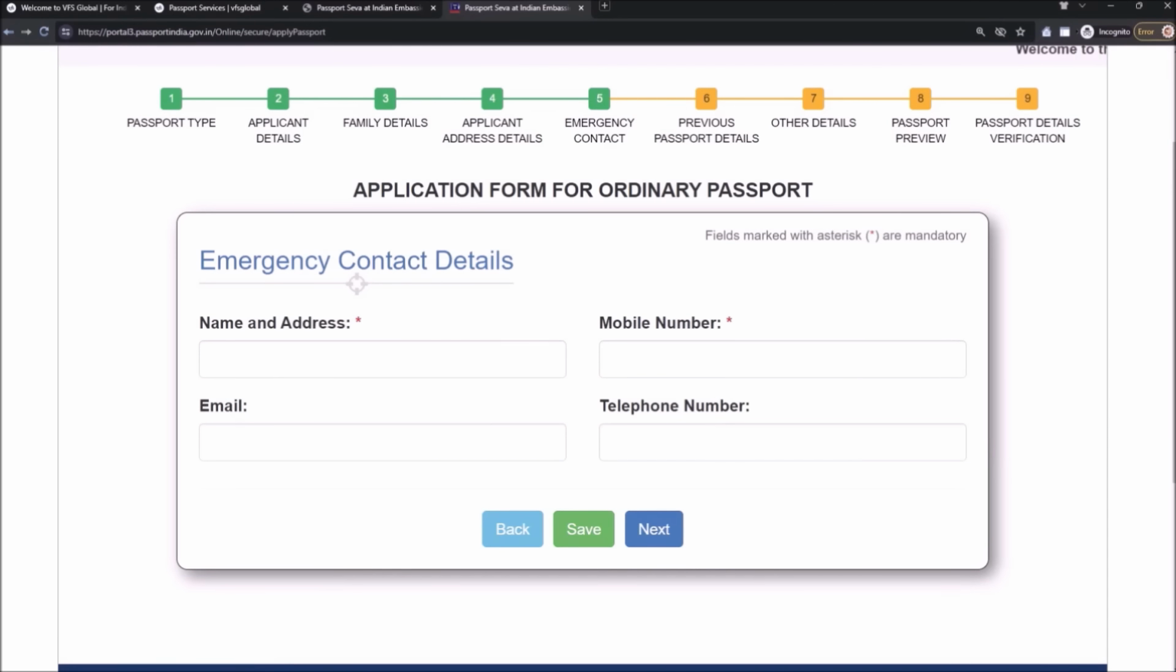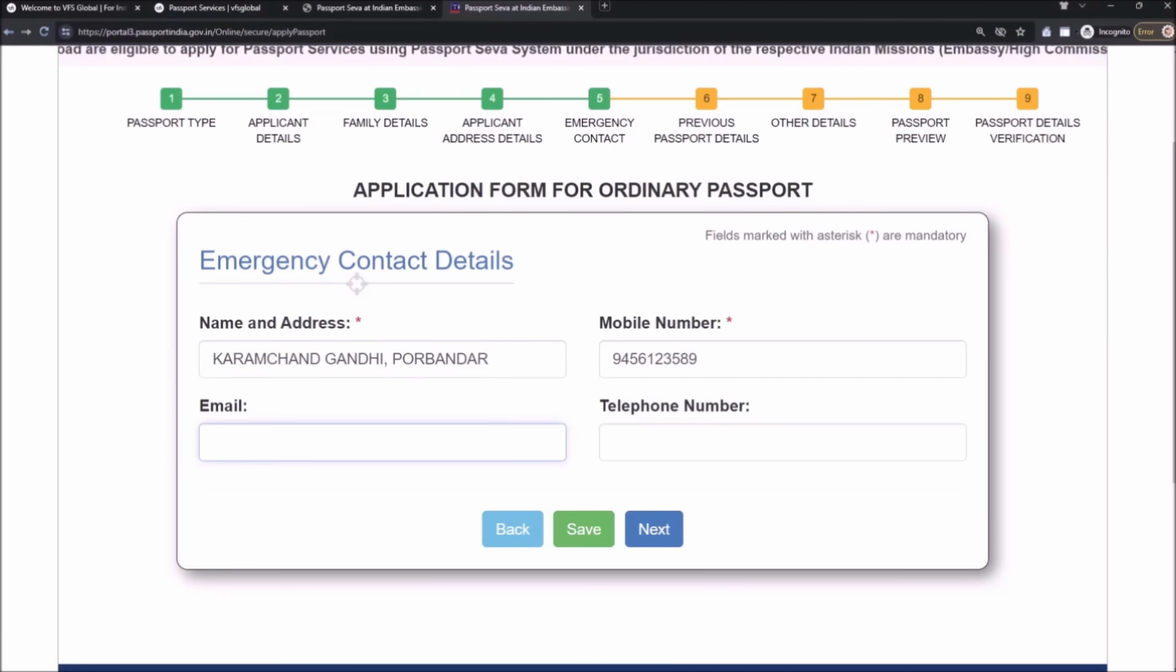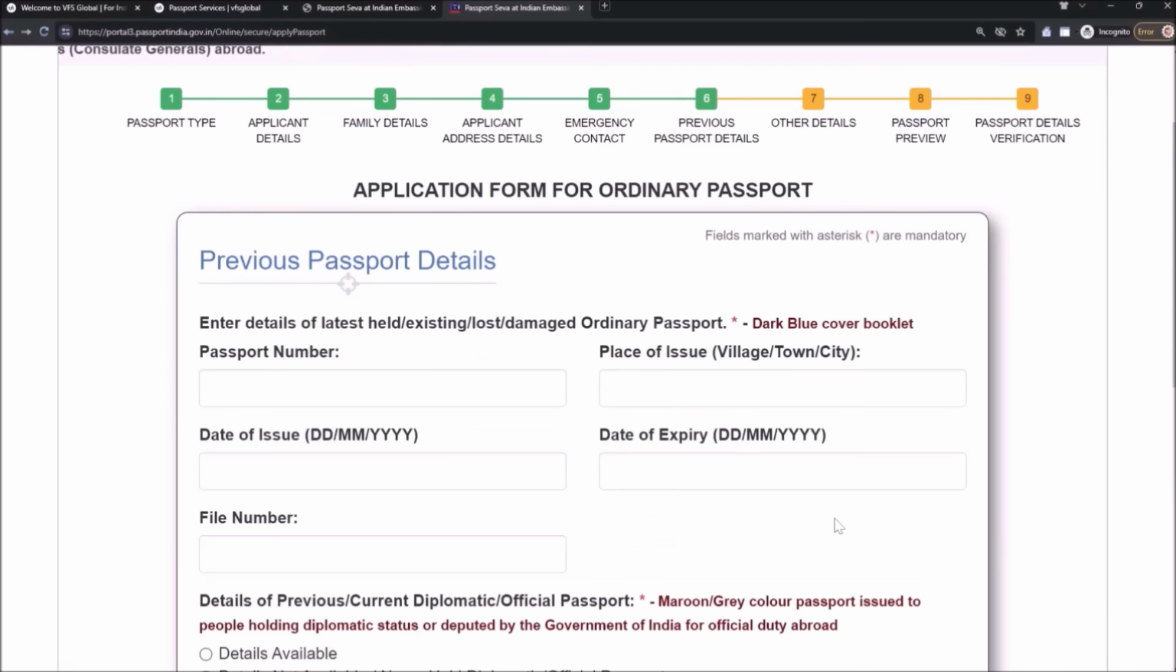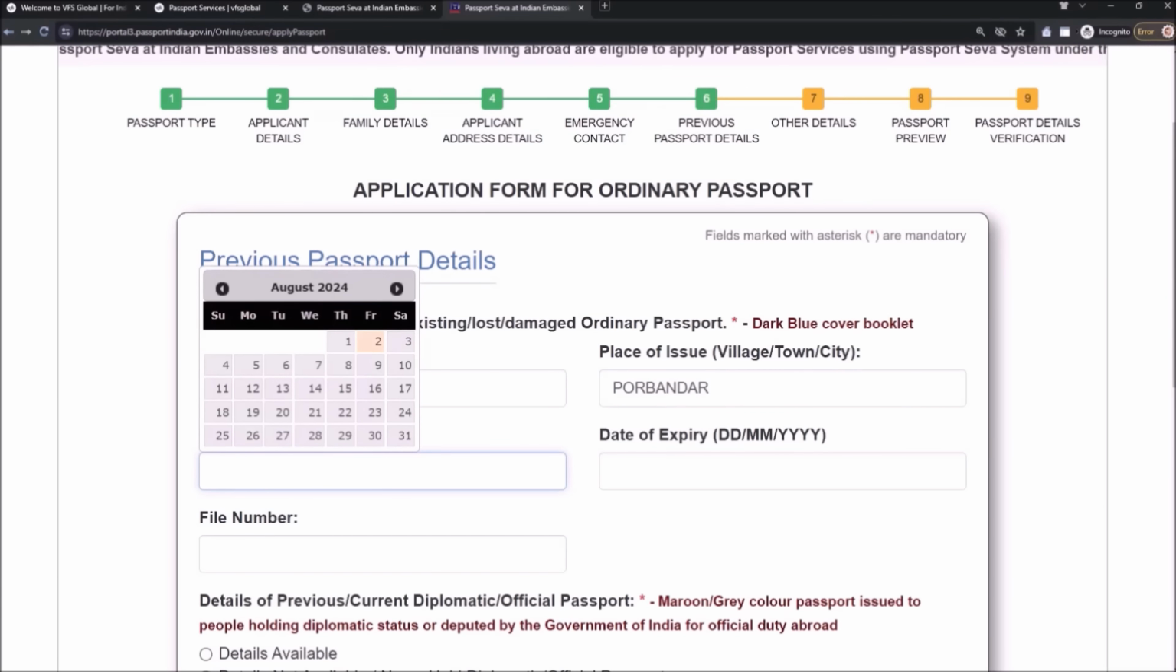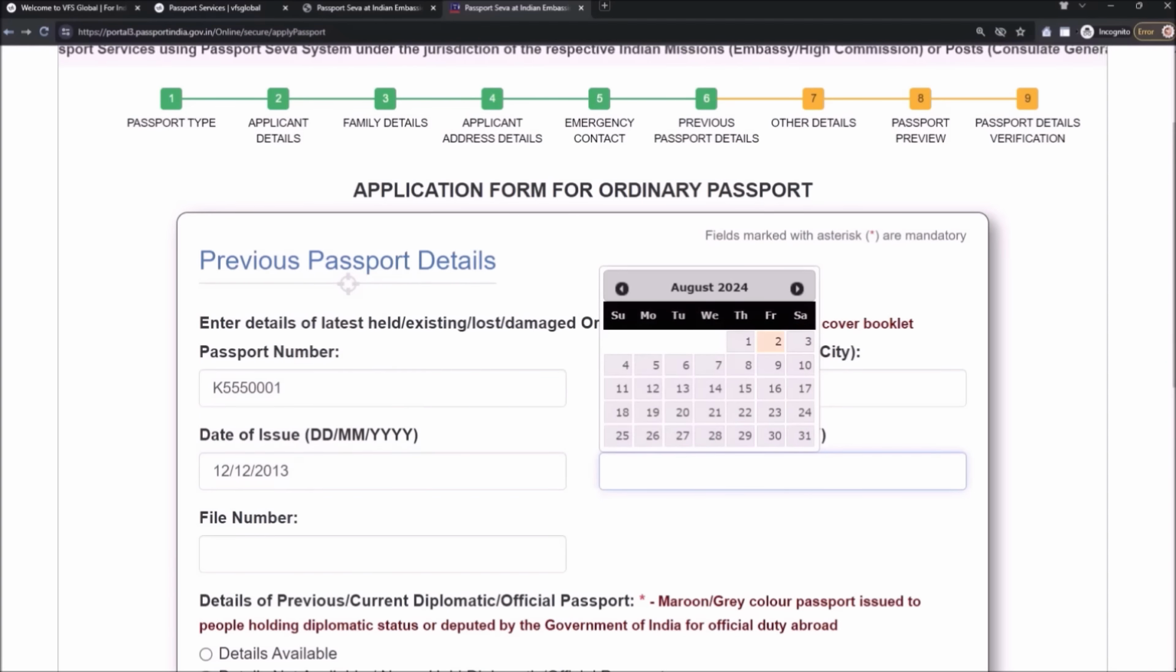So once you click that, you can provide the details of an emergency contact. You can enter anybody's name, provide the mobile number, provide the email address. The telephone number is also optional, so you can provide or skip it. Then you would have to give the details of your previous passport, so you can enter the passport number, the place of issue, the date of issue you can select, and the date of expiry needs to be selected as well.